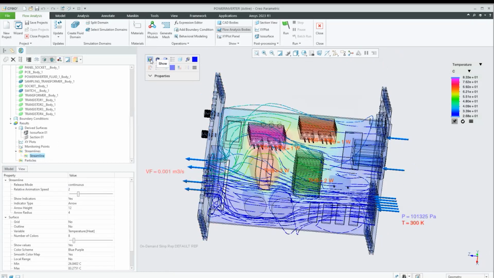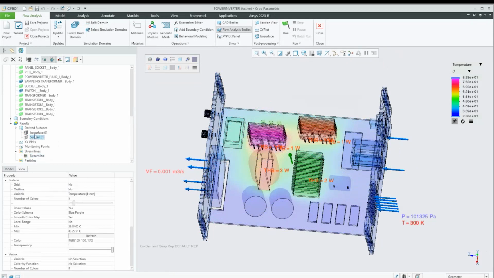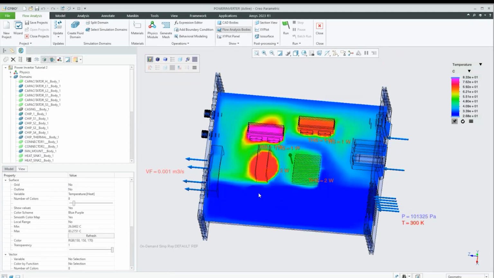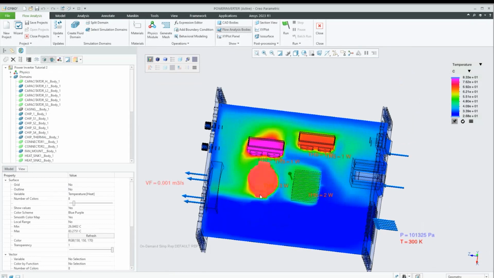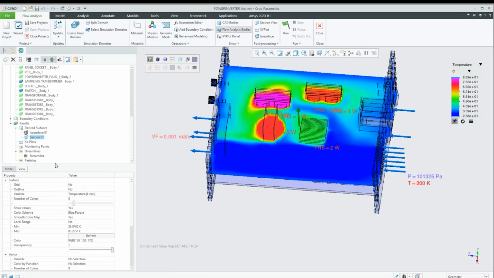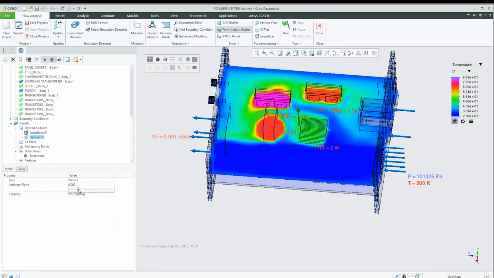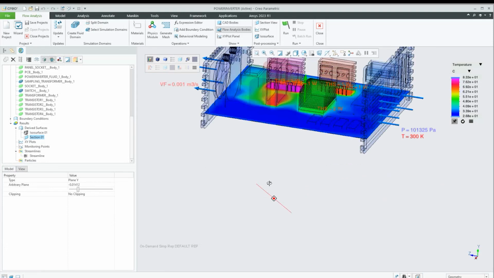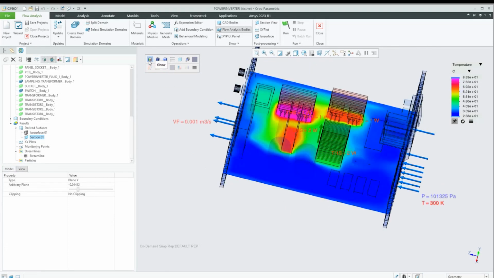It's changing in heat. Other ways I can visualize, I can go to look at a cut plane plot. So I'm looking at a slice through the model, and this slice can be moved up or down through the model to look at the temperature on different sections.